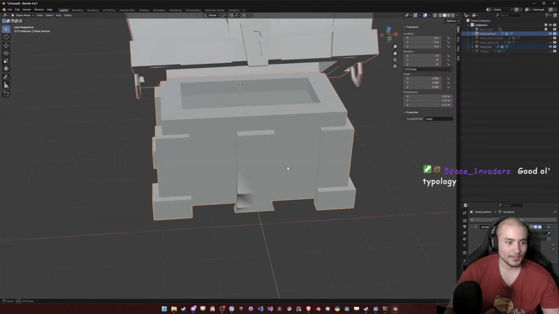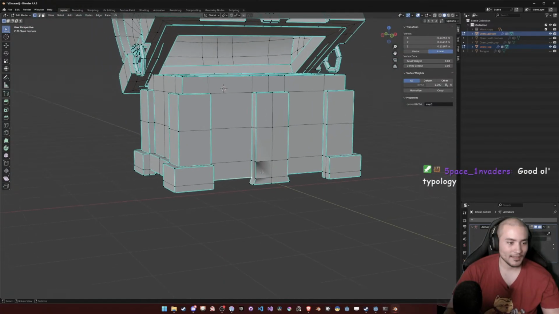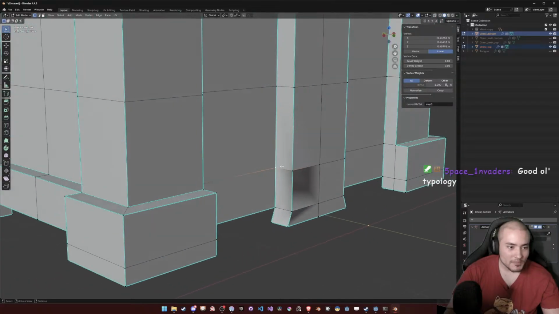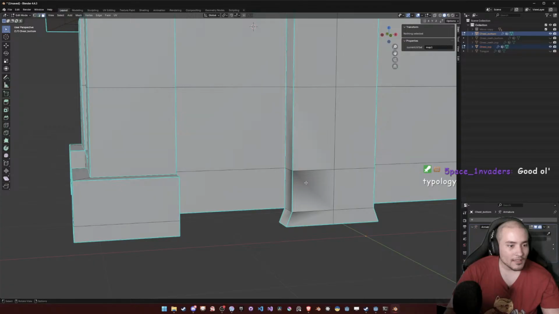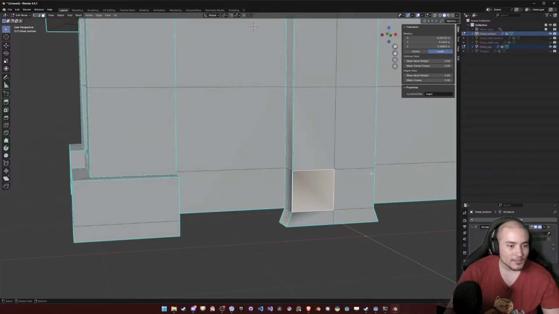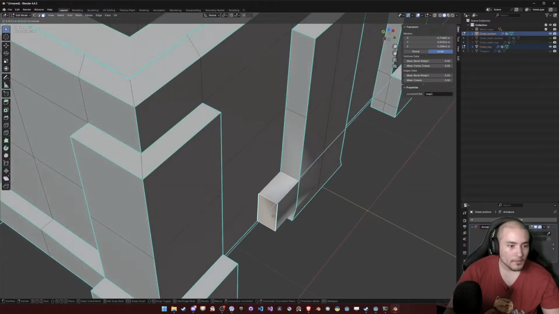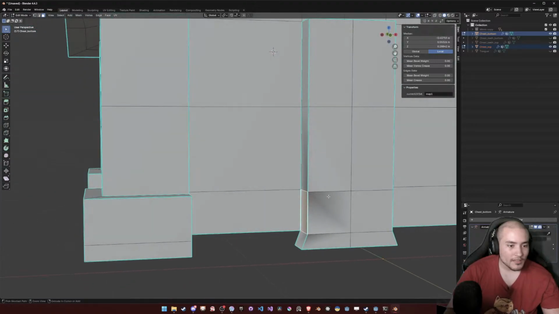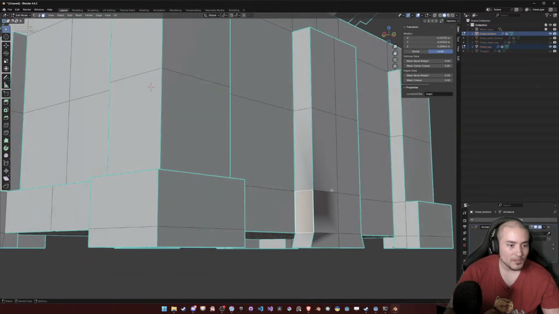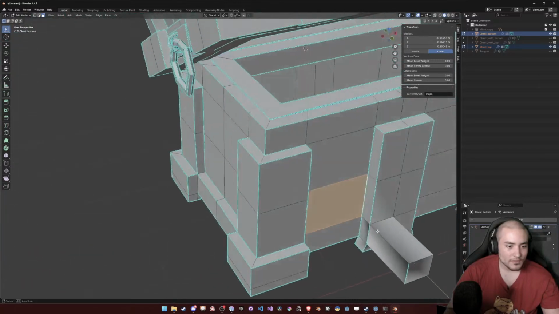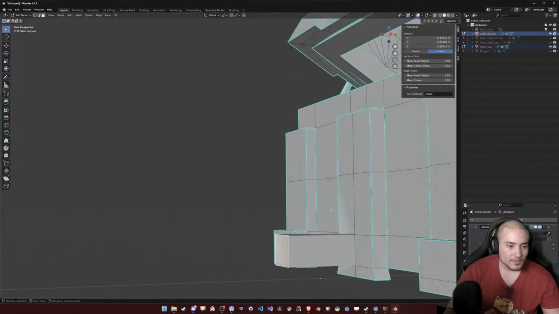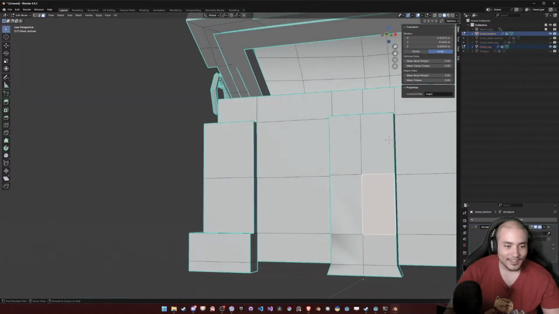Wait. There must be extra vertices somewhere. Or could it be... the issue is the face? Oh. Okay, even if I extrude it, it's just broken. Yeah, it doesn't transfer the issue. No, it does transfer it. What?